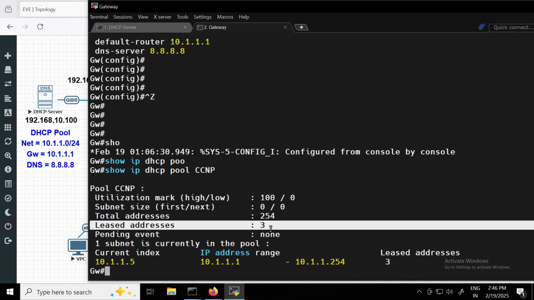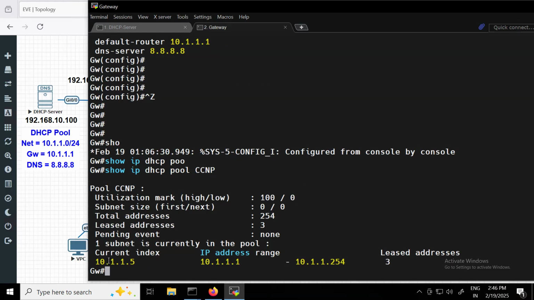But I did not go to any client and request any IP address. Then why? Hmm? Default gateway. The excluded IP address is different. Here it is telling me the current index is 5. That means IP number 2, 3, and 4 are already assigned. Clear?